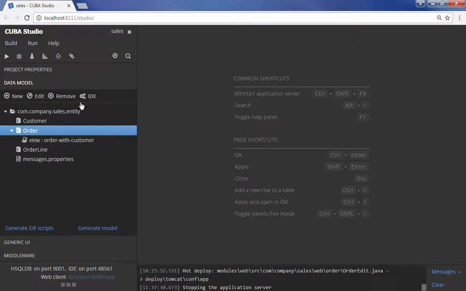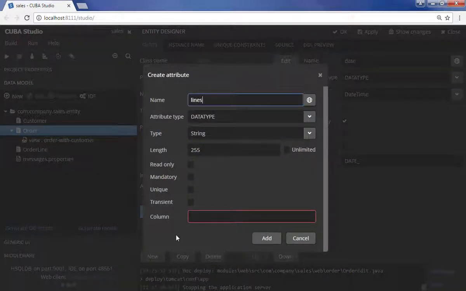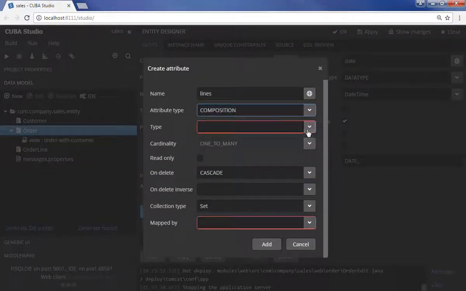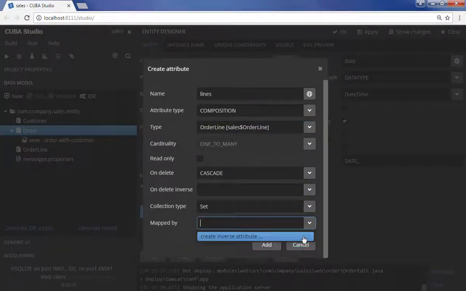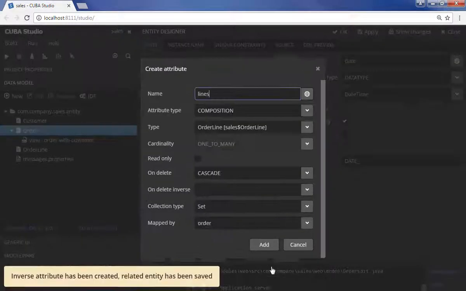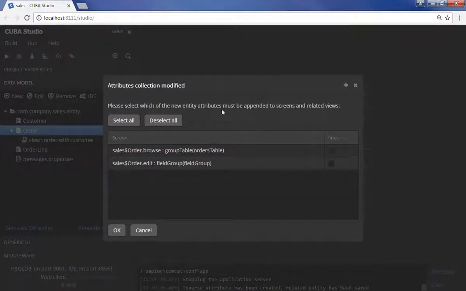Define the lines attribute for the order, which contains the collection of order lines. To create a collection attribute, select an attribute on the opposite side of the relationship, which defines the relationship. If such attribute does not exist, it can be created here. Studio suggests adding the new attribute to existing screens.